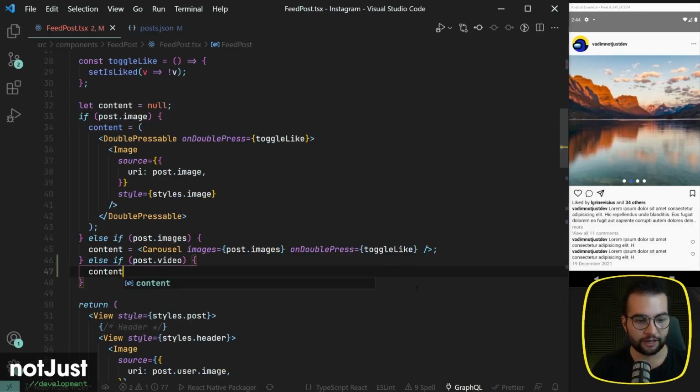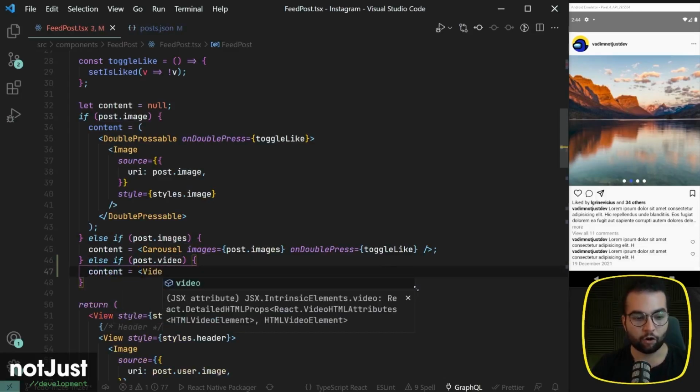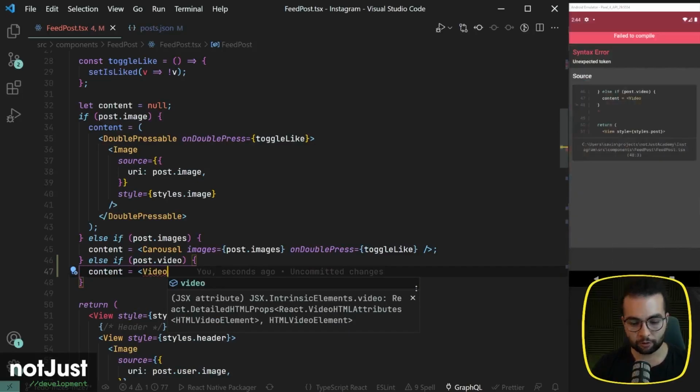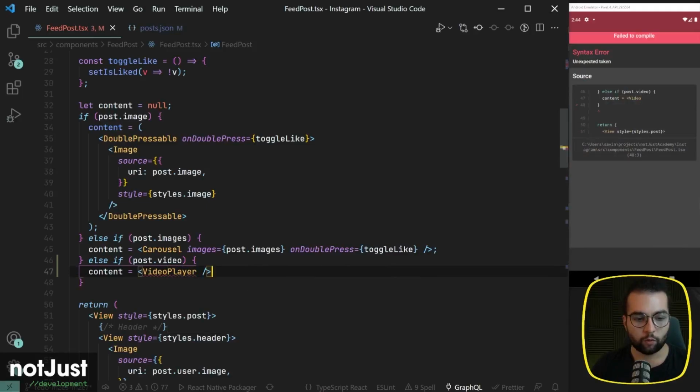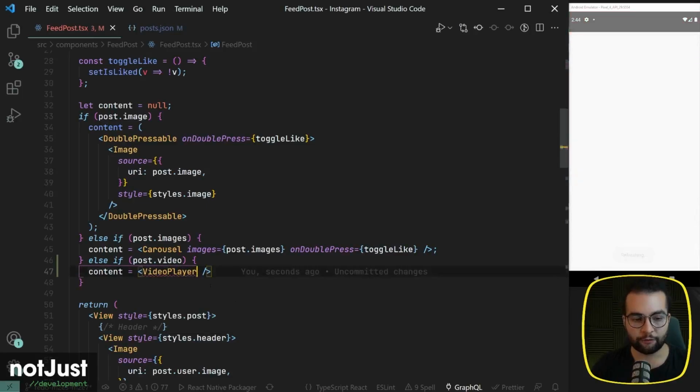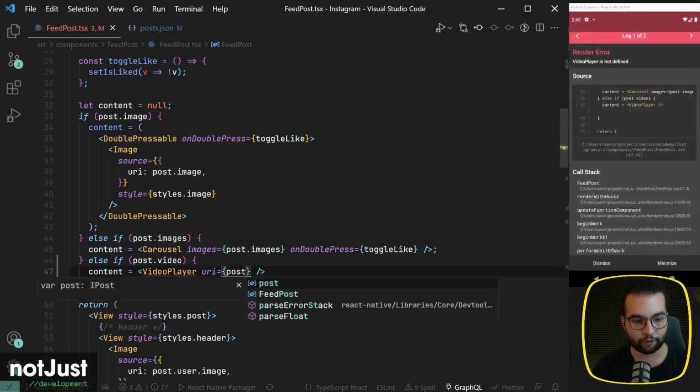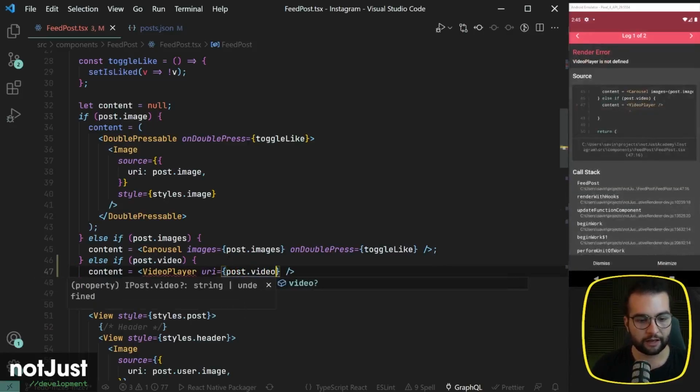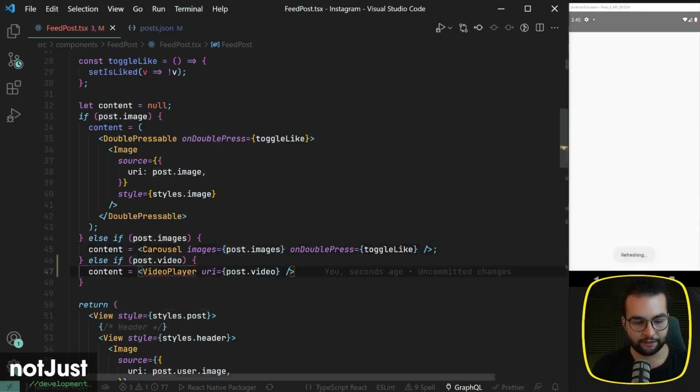If it's a video, I'm going to assign here a component that we will implement in a moment, and that's going to be called video player. What will that video player need? I think the URI of a video. So we're going to take it from post.video, and at the moment probably that's it.